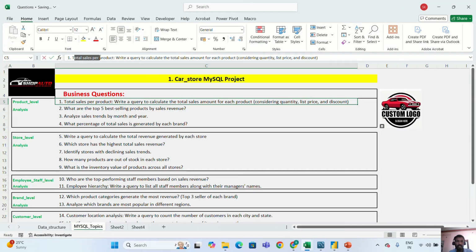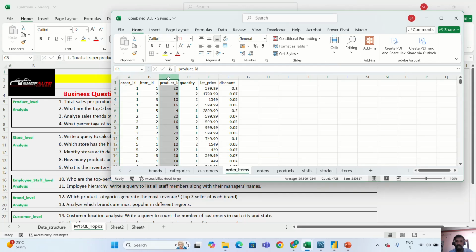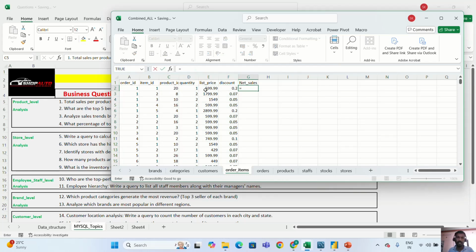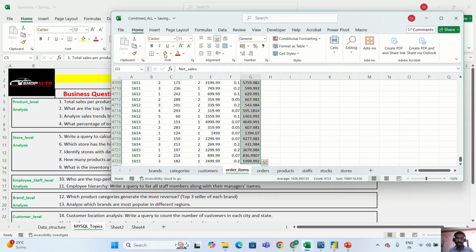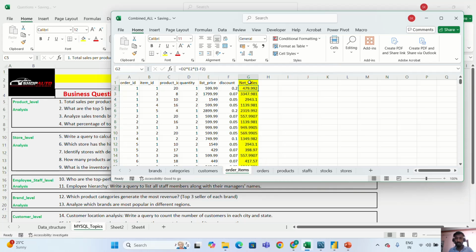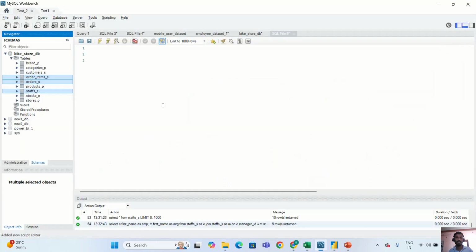So for the first question, to calculate total sales per product, we can use the order item table, where we have product, quantity, list price and discount. If I want to calculate net sales in Excel, you would calculate like this: quantity times price minus discount. So this is how you would calculate net sales, correct? I have to calculate the same thing in my SQL. So let me show you how we can do this in SQL also.